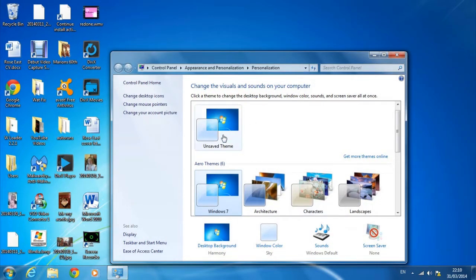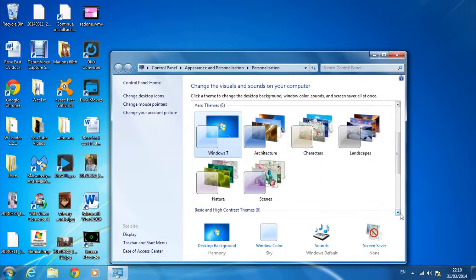You have unsaved theme here, and then underneath that you have Windows 7, architecture, characters, landscapes, and nature and scenes. These are just themes that you can set your background picture to. Like I've got mine on Windows 7 at the moment, but you could change it on to architecture and characters. But the only thing I would say about your desktop background is try not to make it too much on the screen, because you need to be able to see your icons on the screen.